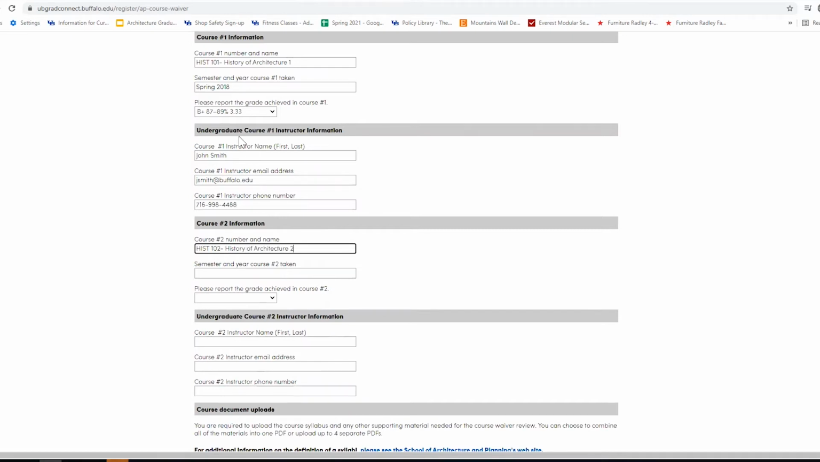So I want these names and numbers here to match what is appearing on your transcript. So we're going to do a check to check for your grade and to check that what you said you took appears on your transcript. So just make sure that information is the same.